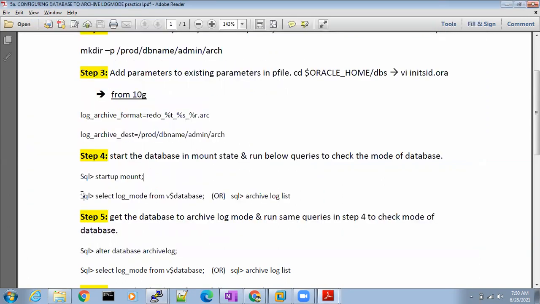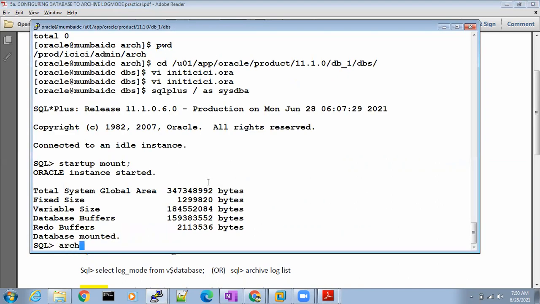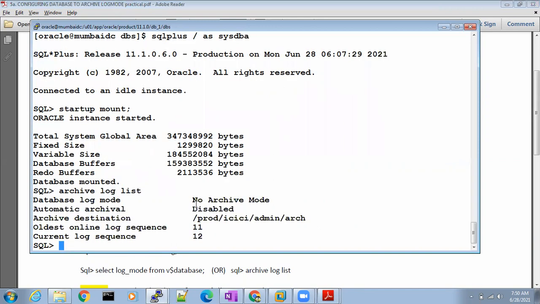Okay, mounted. Now what you have to do? You have to run the same. Check whether the database is turned back to archive log mode or not. What is the command to check? Archive log list. It is still in no archive log mode.